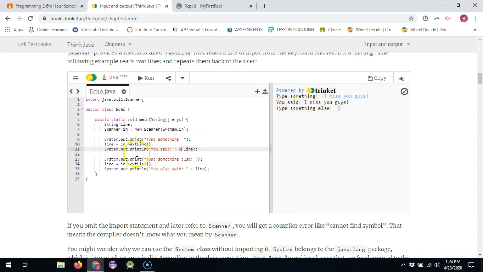Type something else. Well, here we are, type something else, and we're hanging up at the next one. Notice how it says line equals next line. Basically, what that means is we're going to overwrite the value of line. Now, the value of line right now is "I miss you guys" with an exclamation point, but because I'm right here, I'm about to overwrite that.